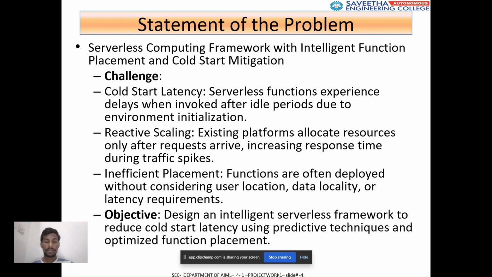Reactive scaling. Existing platforms allocate resources only after requests arrive, increasing response time during traffic spikes. Functions are often deployed without considering user location, data locality, or latency requirements. Objective: design an intelligent serverless framework to reduce cold start latency using predictive techniques and optimized function placement.